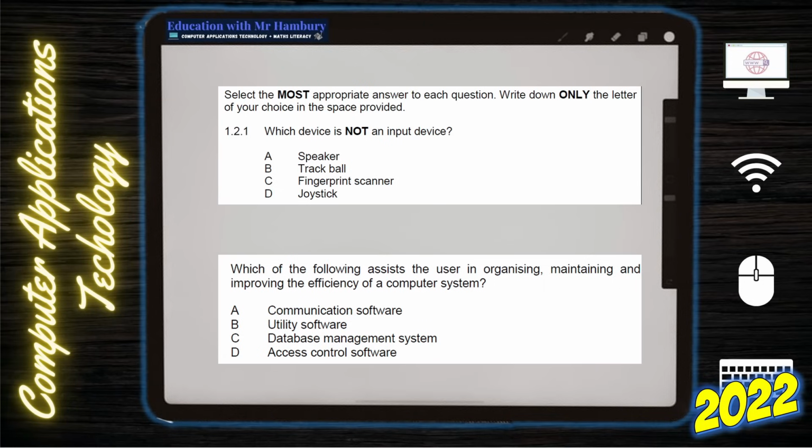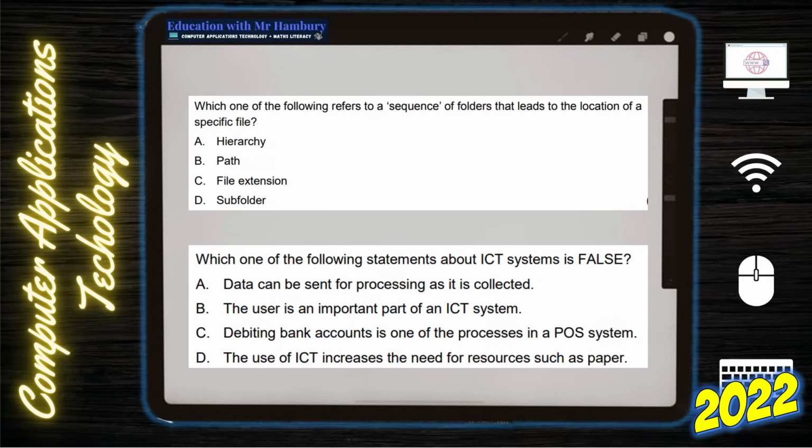Utility software. This is software that performs specific functions, and with our operating systems, they are built in. So things like disk cleanup, disk defragmentation. Our database management software, so something like Access. And then access control, where we are using maybe a code to unlock a door. Those sort of things. So, having said that, does access control line up with the question? No. Communication software? No. We're talking about what helps you as the user to organize, maintain, and improve the efficiency of your computer. That is going to be your utility software. So you can see it's just about approaching these questions correctly.